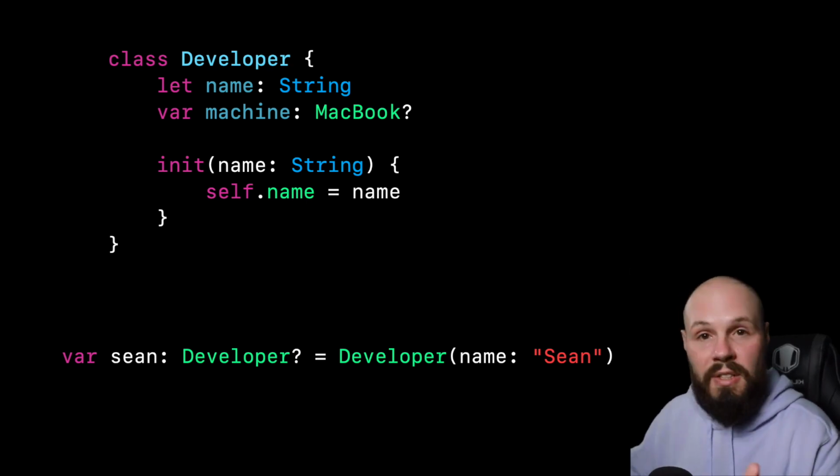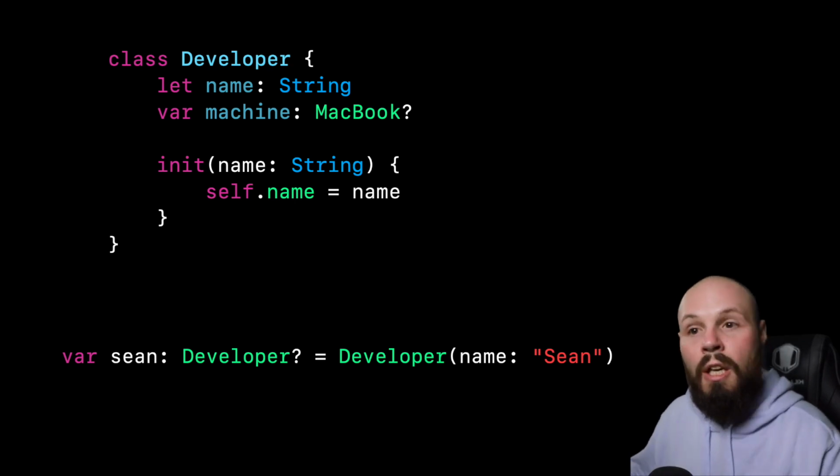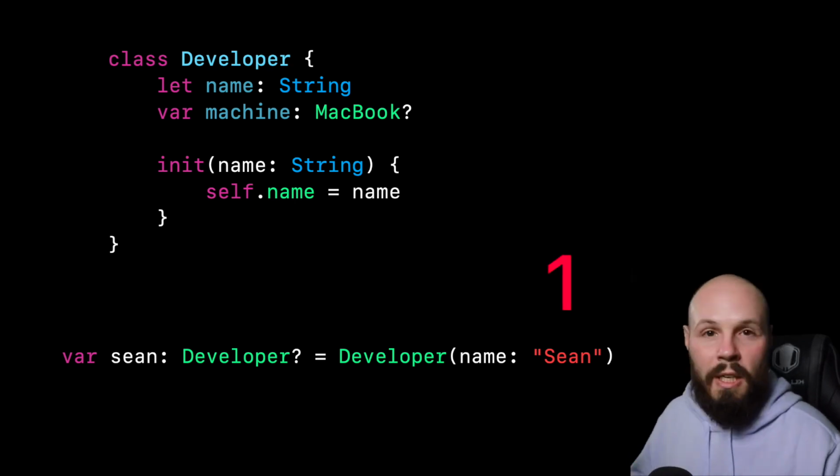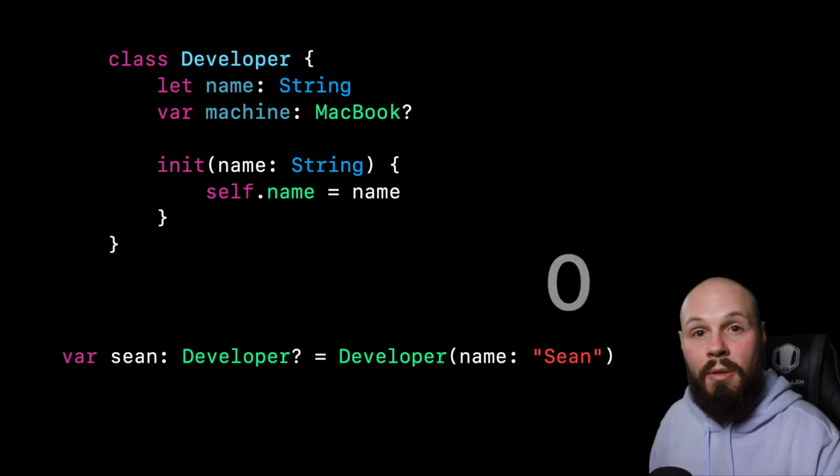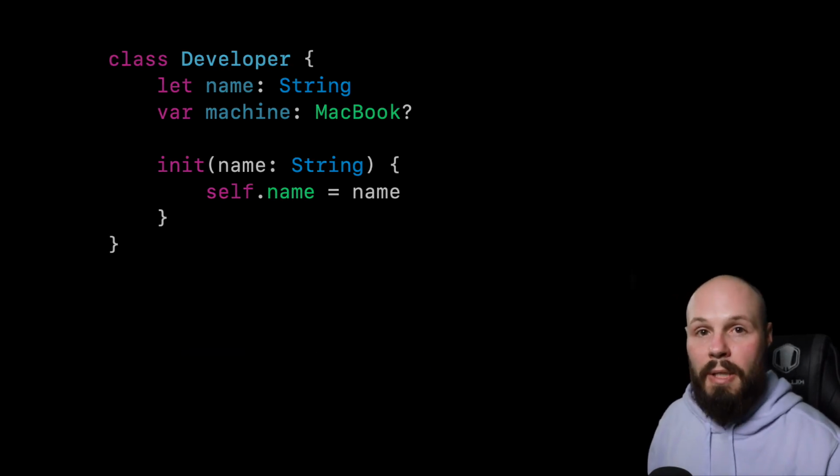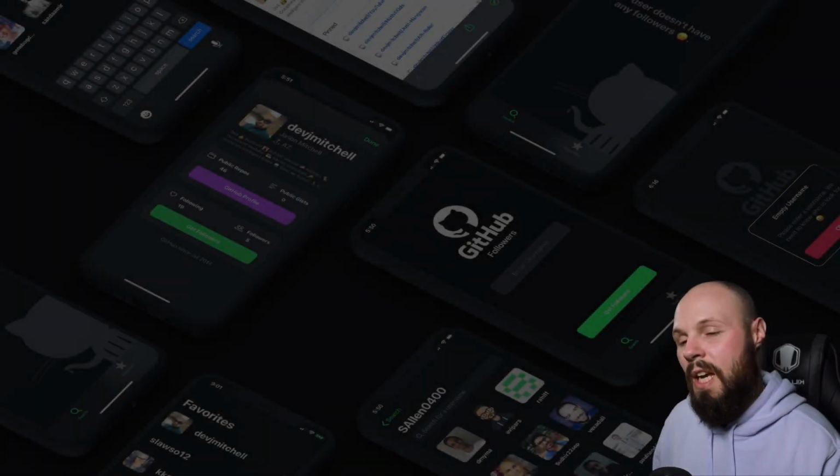So again, I create this developer object. I create one called Sean. Reference count is 1. Sean goes out of scope, or I make Sean nil. The reference count goes to 0, and it can be deallocated from memory. So that's the basic example of when the reference count is always 1.